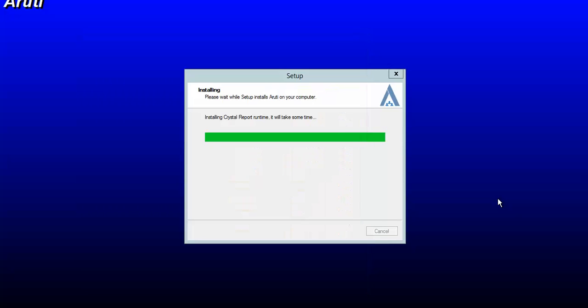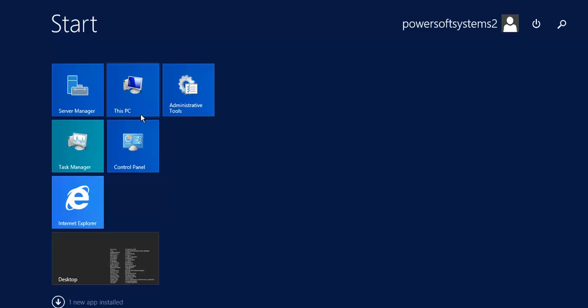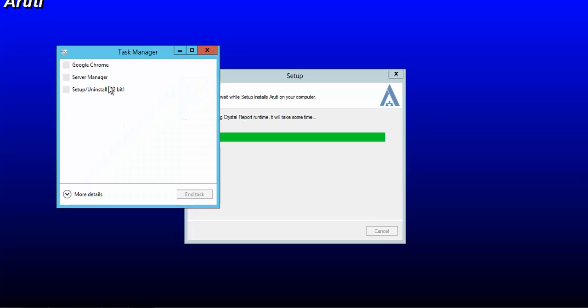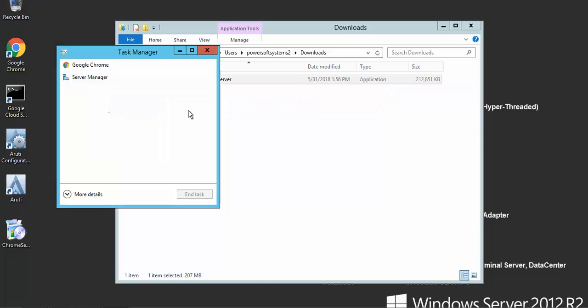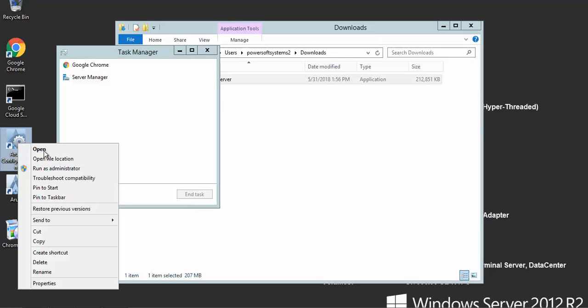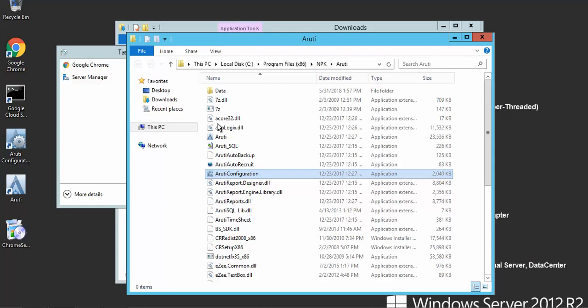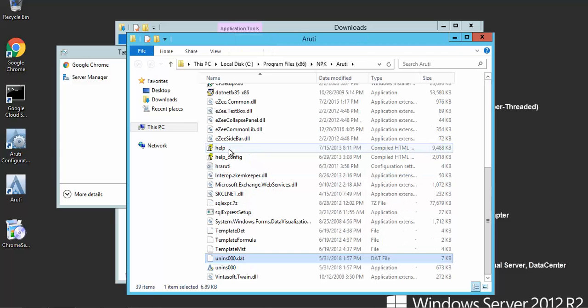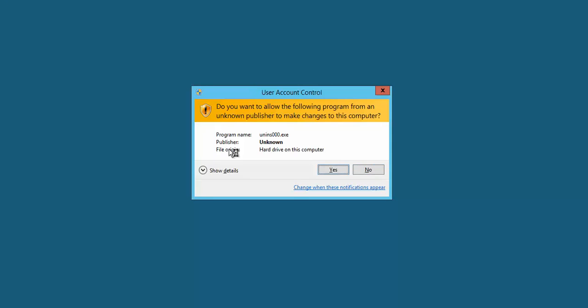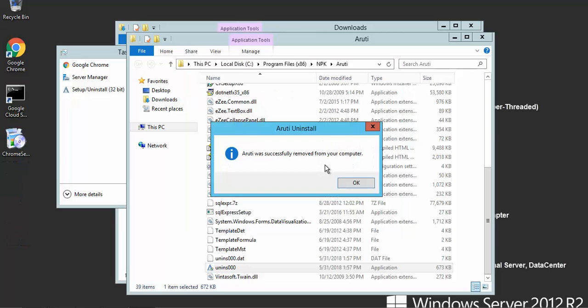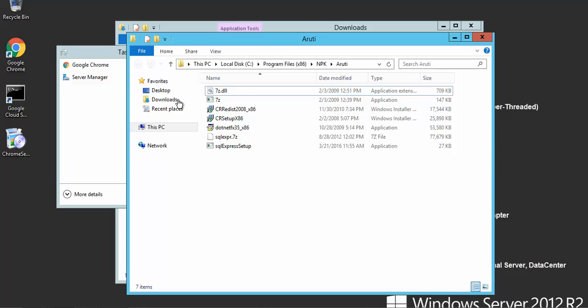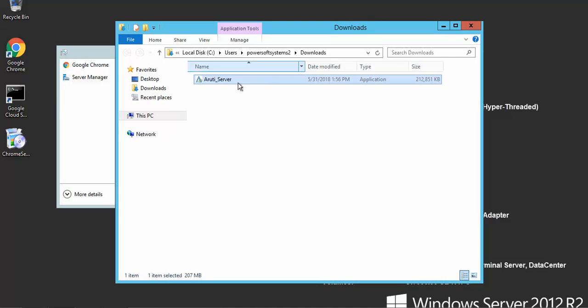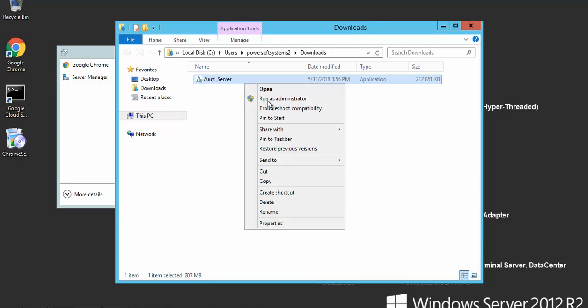Okay. I will just quickly stop the installation. We have a task manager from here. I'll simply end this process. So we have Aruti here, but I'll uninstall it and then install again, because this has not properly got uninstalled. So if you ever face this, just please do the proper installation and then make sure that the features are turned on, and then all will be good.